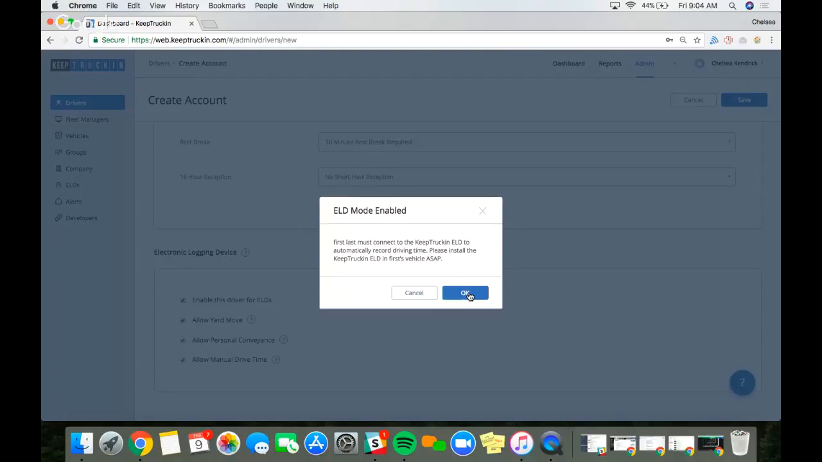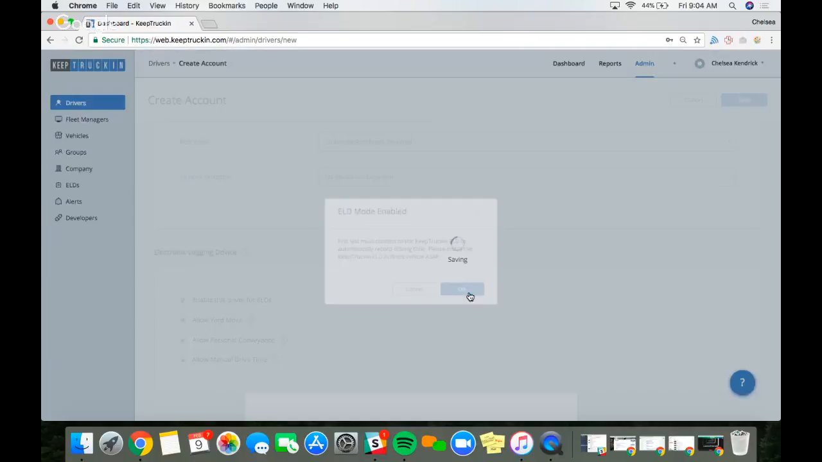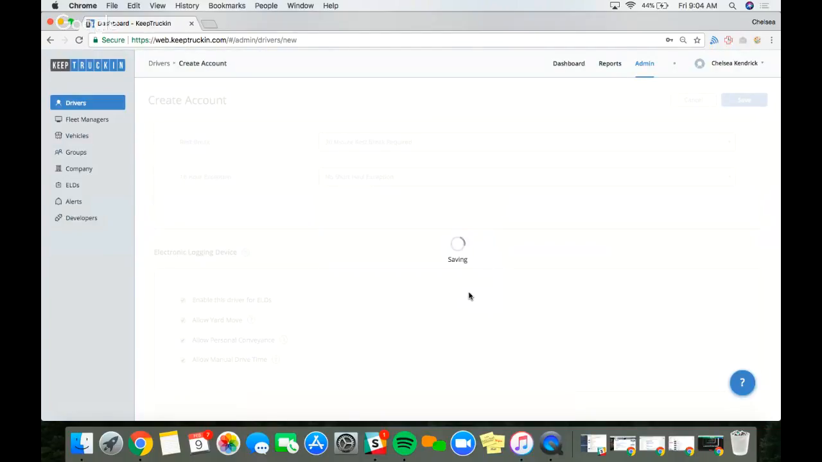You'll see this notice that says basically that you have to use the ELD now in order to record your drive time. And then, if my internet will agree with me, the driver's account will be created and it's ELD enabled. So that's the first step for drivers in order to ensure you're actually able to use the ELD once you're in your app.